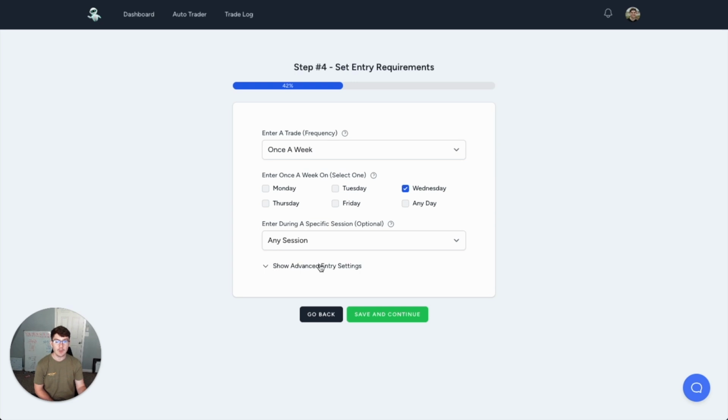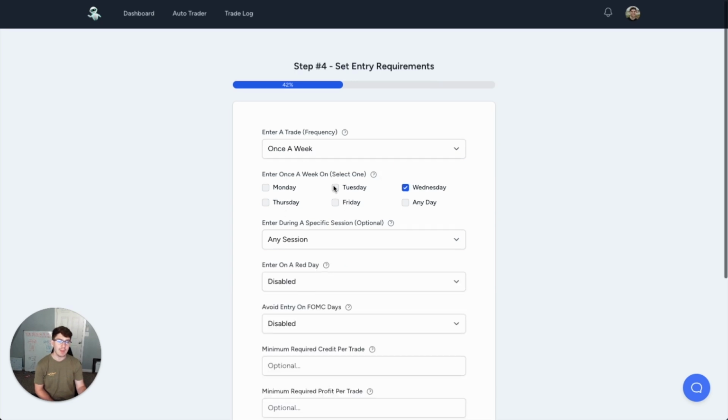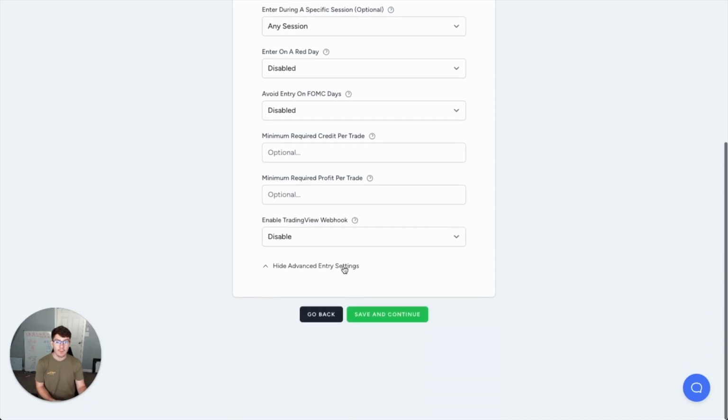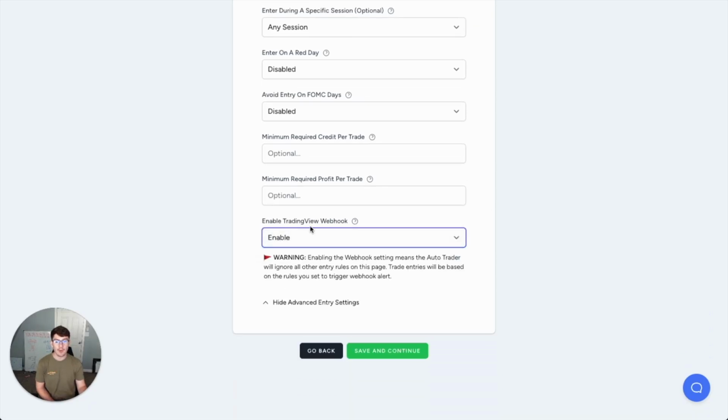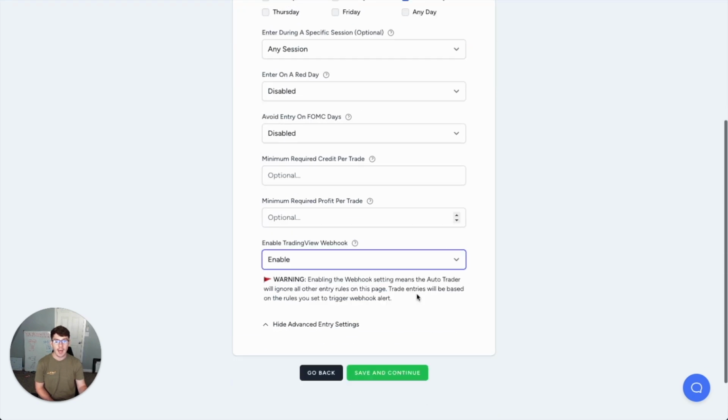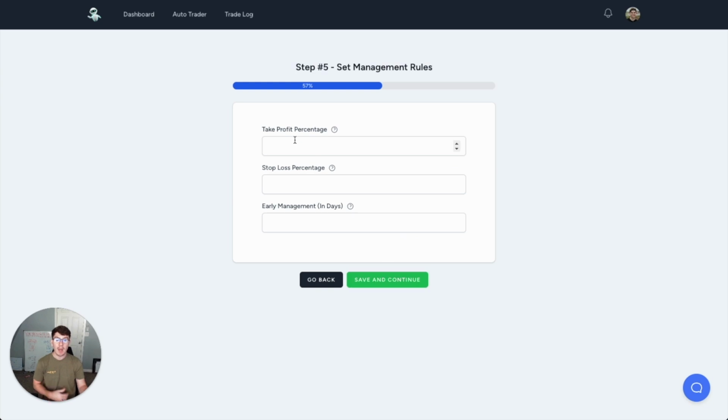Again, we're going to do advanced entry. We're not really going to set up the entry rules here because we've already defined it in the TradingView system. So we're just going to move here and enable it on the TradingView webhook, which means that it will only accept entries from TradingView. Save and continue that.